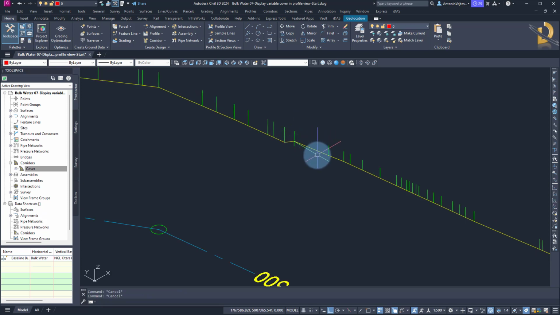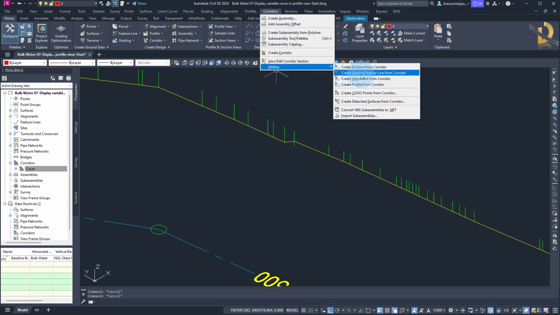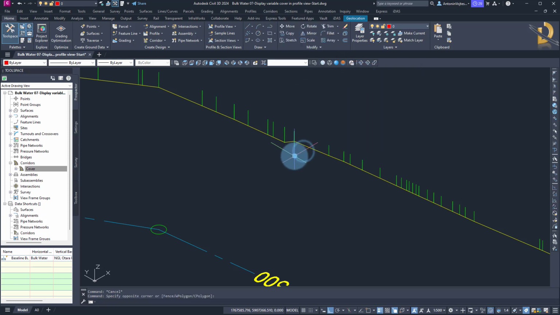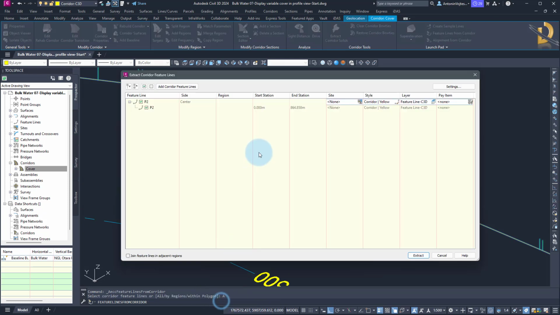I need to extract feature line from corridor. There are again few options how to do that. If you want to use a menu bar, you can go to menu corridors, utilities, grading feature line from corridor. If you prefer to use a contextual ribbon, you select the corridor, and then there is an option feature lines from corridor. Now it becomes a little bit clumsy. One option is to click on all, and that opens this window where you can extract the feature line.